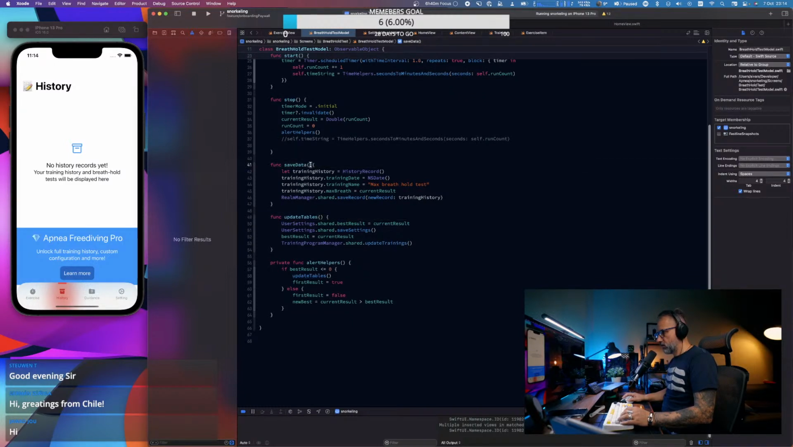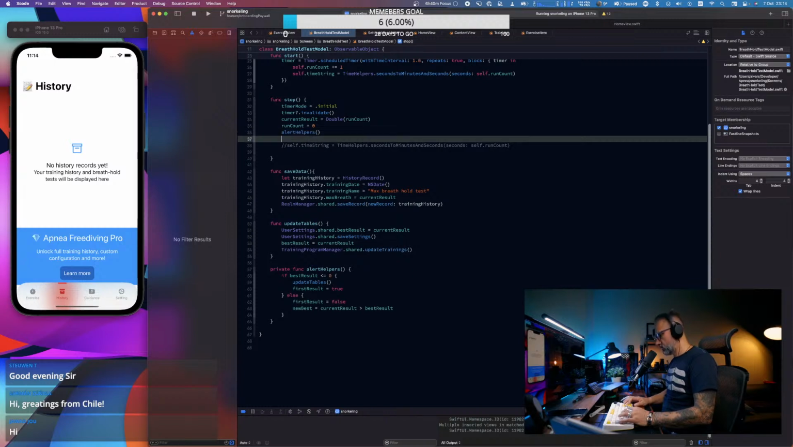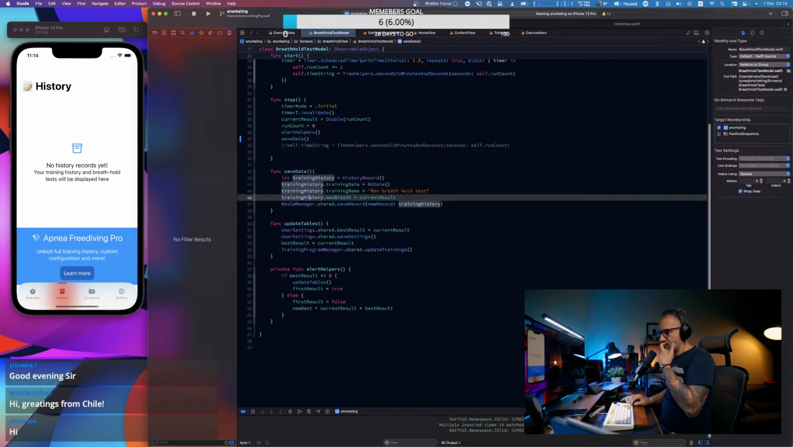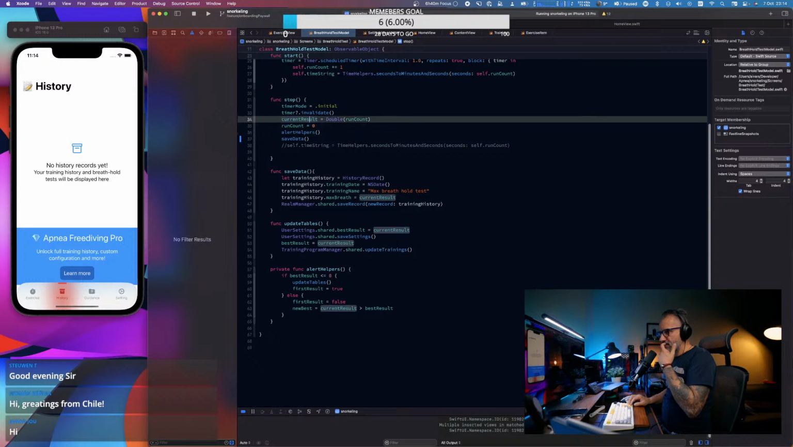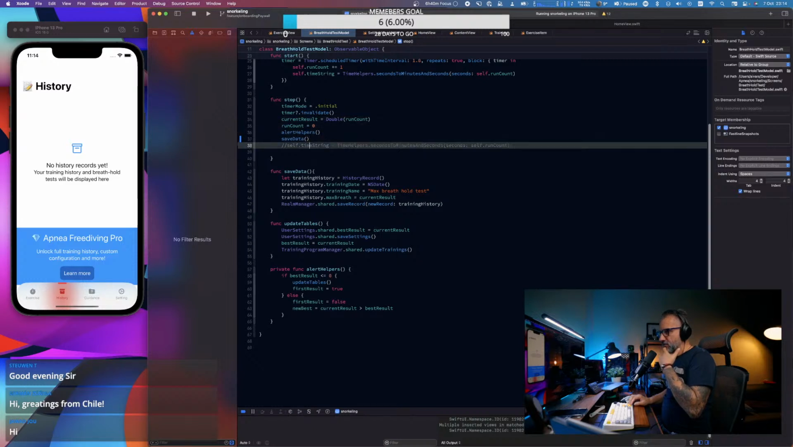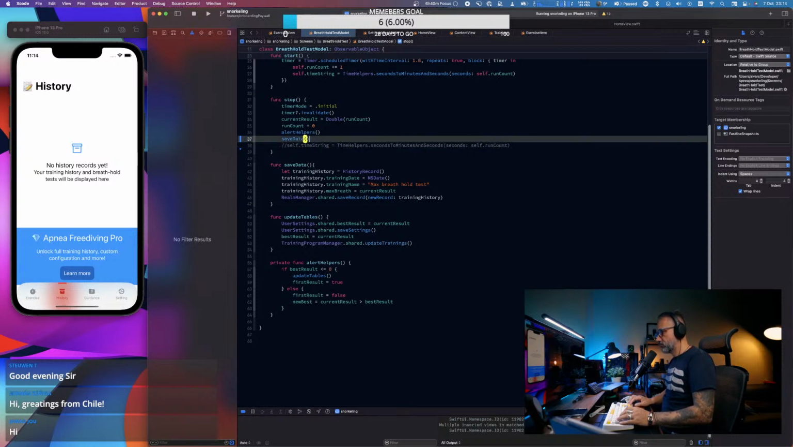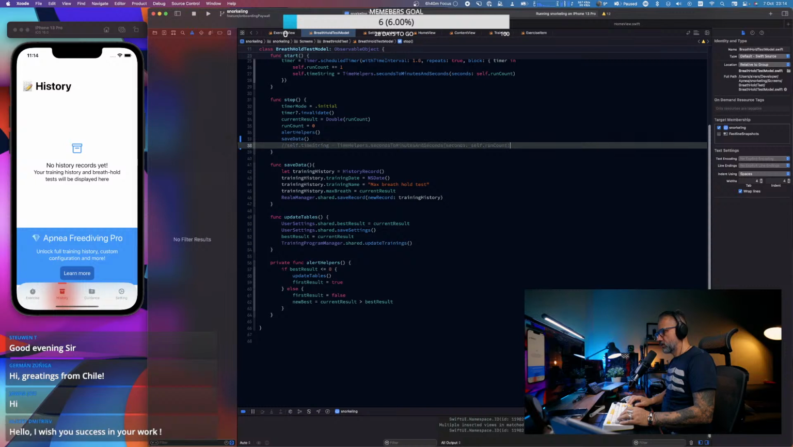Okay, yeah, actually we have to call the save data. Perhaps we should save data on each and every timer. So basically just here on stop timer we are saving that. Current result is assigned here. Basically on stop timer we will save those and that should work, yeah. And perhaps we should set the timer to 0 as well.